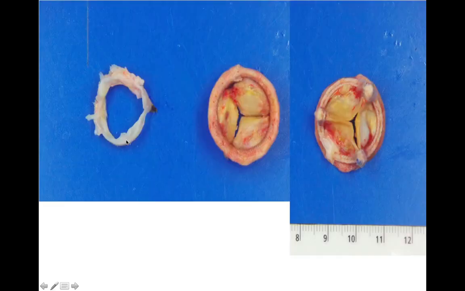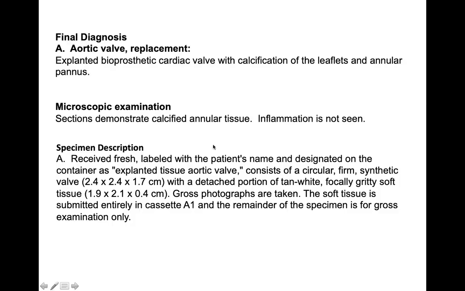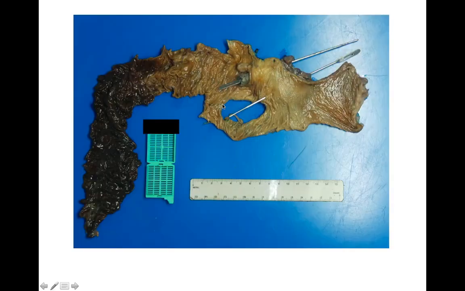So very interesting case. And here, not hardware, but again, kind of random stuff that you can receive in the gross room. Here is a heart valve. How do you gross a heart valve? What do you actually do with it? So you gross it by describing it. You try to take some tissue if you can. If there's any gritty tissue that you can take off, and then you submit it, and then you basically describe it as explanted bioprosthetic cardiac valve with calcifications and some calcified annular tissue. Inflammation is seen. Cool.